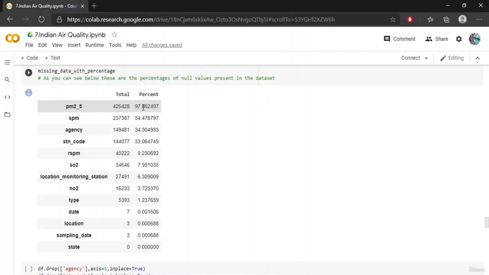So whenever we have more than 60%, or more than 50 to 60% of the data missing, then we usually drop that entire column. And even though we impute it, it's not a good idea. So basically, whenever you have more than 50 to 60% of missing values, then you can go ahead and drop that entire column. And then over here, we have the SPM column.